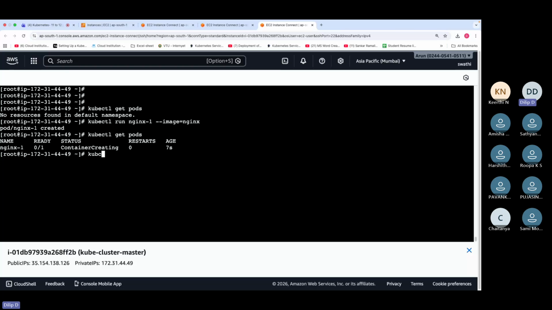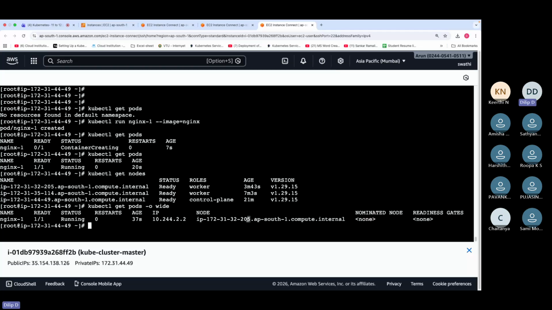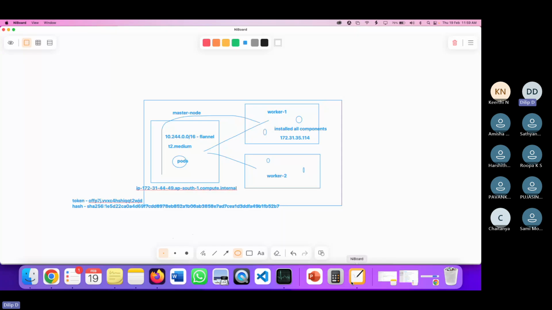Why? Because kubectl get pods, one pod is there. kubectl get nodes. Okay, so 3 nodes are there. Now, if you want to check this pod, in which node it got deployed, what you have to do is go with -o wide. So it got deployed in which node? 205. 205 is the first node. So I'm just naming it like 205, right? This one is the 72.205 node.